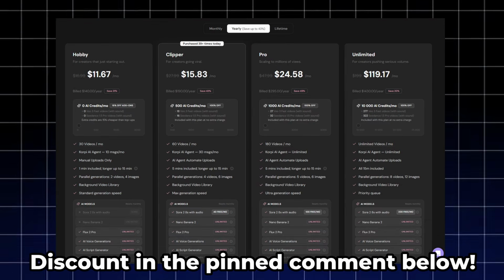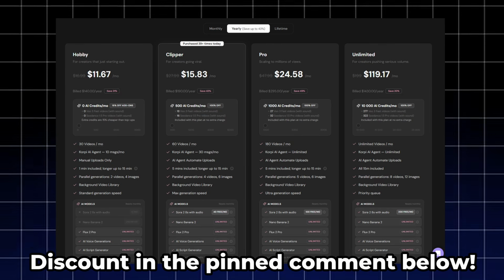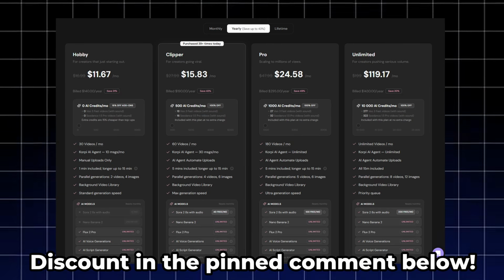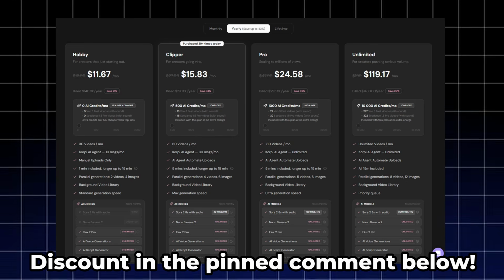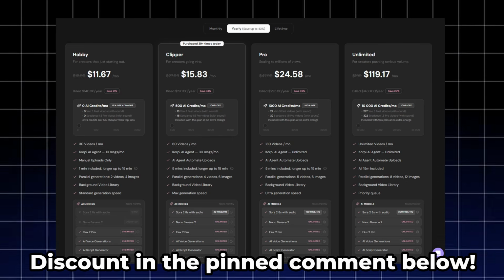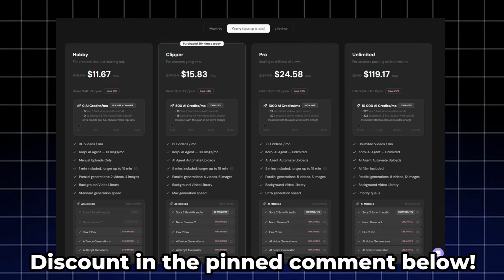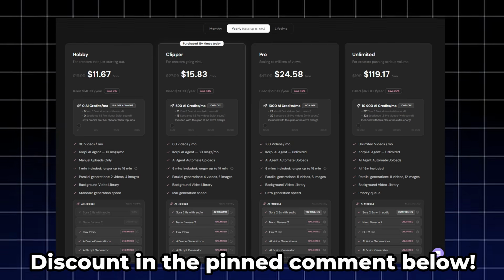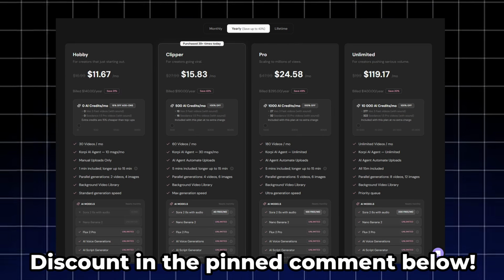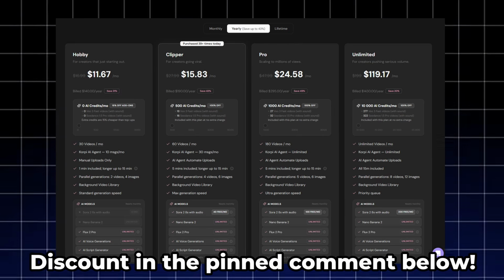Now let's quickly talk about pricing. Corpy AI offers multiple premium plans with both monthly and yearly billing options. If you're planning to create content consistently, the yearly plans are usually the better value since they offer a lower effective monthly cost. There are several plans available depending on how many videos you want to create and how many credits you need each month. The higher tier plans include larger credit allocations and more content generation capacity, so the right choice really depends on your goals and posting frequency.